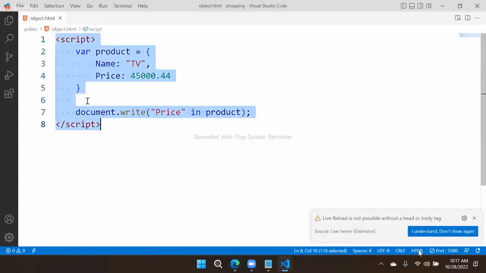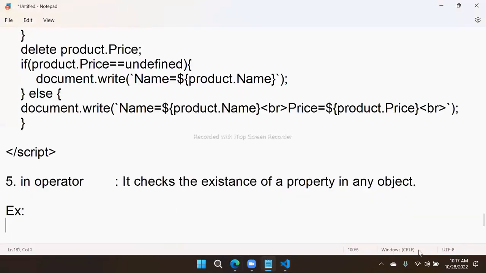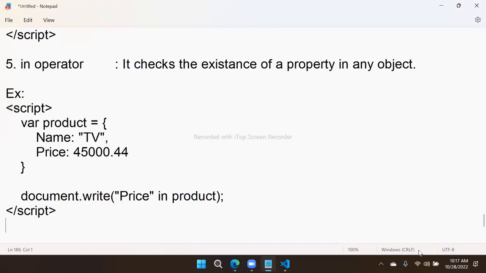Generally, when you are reading an object from a remote API, we have to verify whether a property by this name is available or not. How to verify that? By using which operator? In. So in is used for verifying whether the property is available or not. For that we use the in operator.